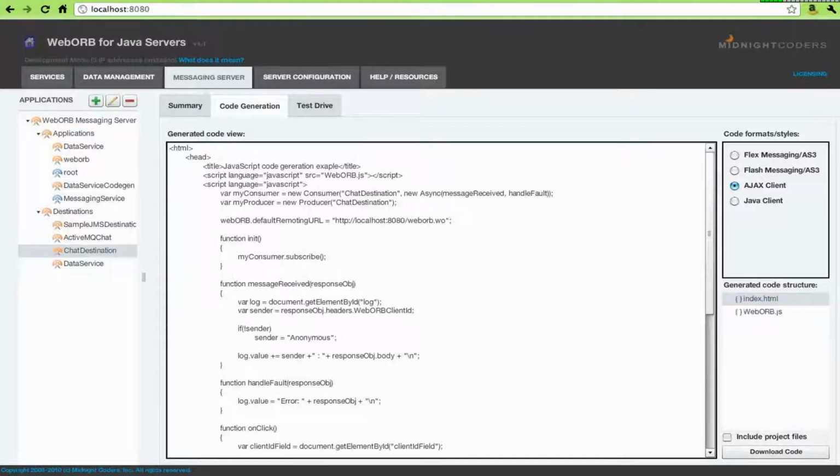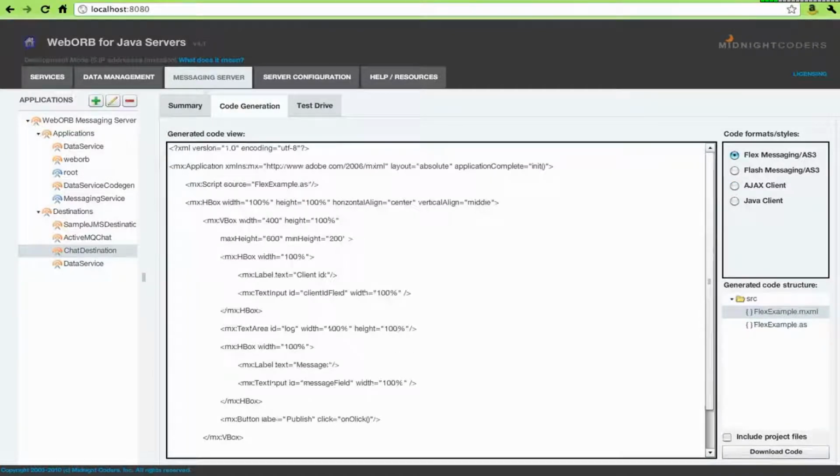Okay? And then when you download this code, you get a fairly nice chat app, and it is chat for demonstration purposes, but you can use it for really anything to send messages to this destination. And you can mix those types of clients any way you want to. So you could have an AJAX client communicating with an Android client, and vice versa, where you could have your Java code push messages over that destination to all connected clients, regardless where they came from and what environment they use. Okay, so that's the code generation.